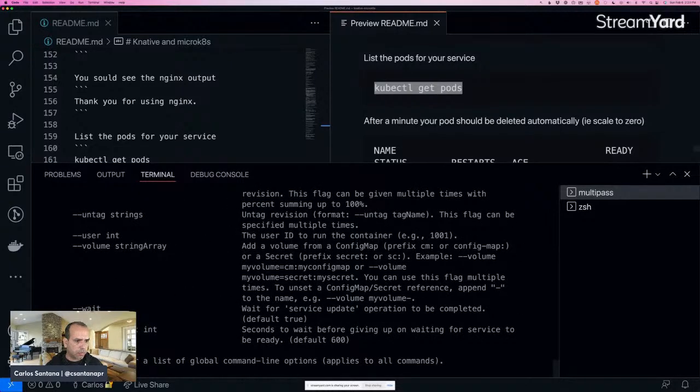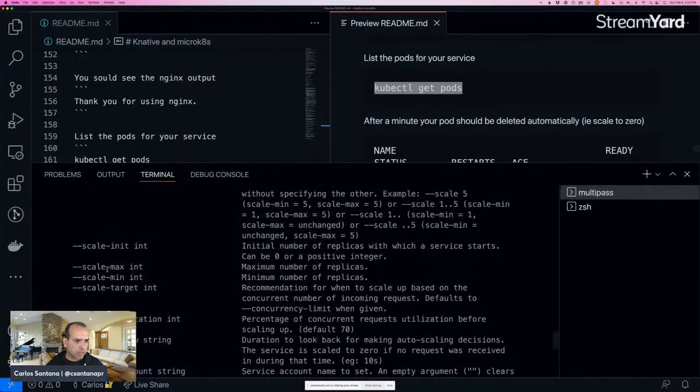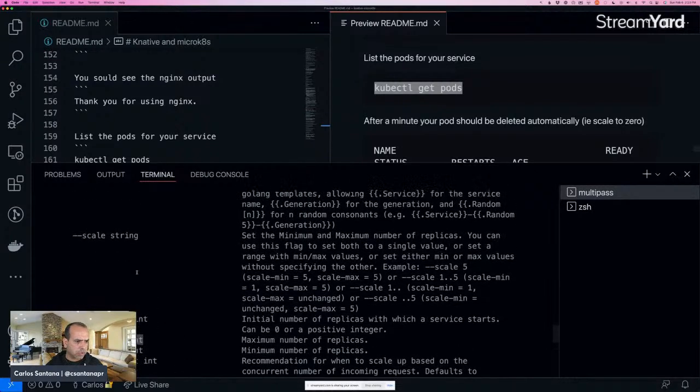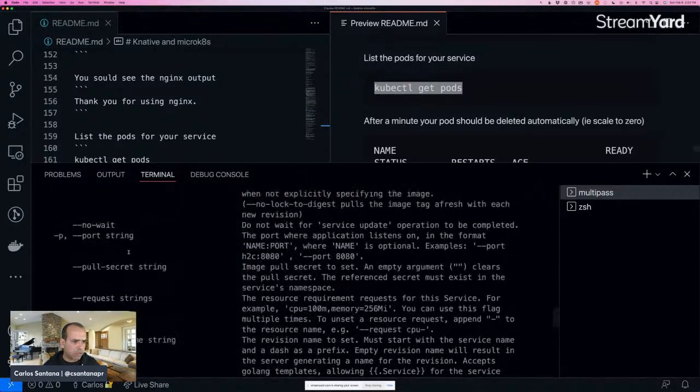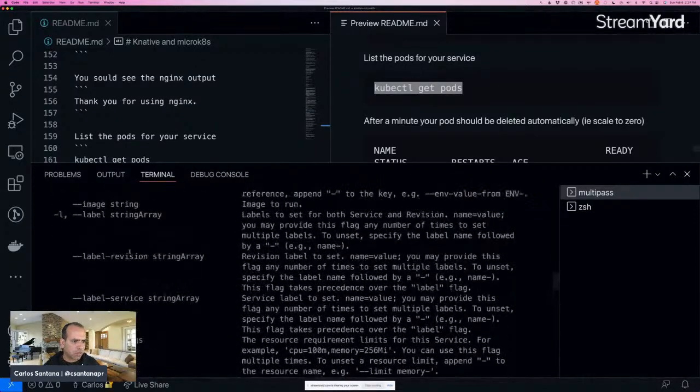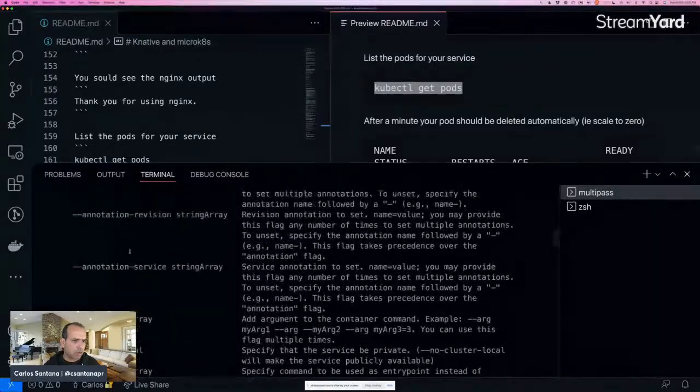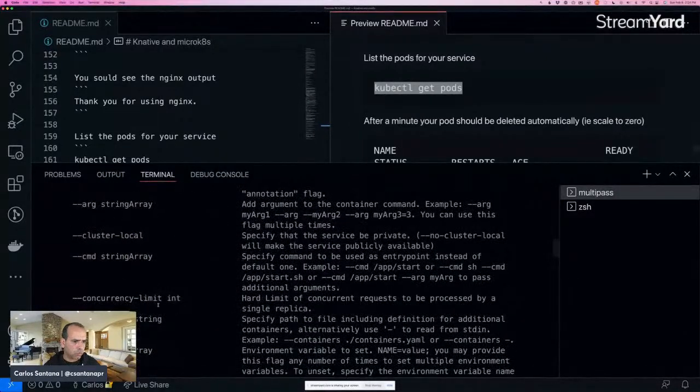So you can do update -h, and there are things that you can put in here, like scaling. We can set the scale max to say do not give me more than X amount of pods. So I'll update it to say don't give me more than 3, and then we'll say the scale target is 1. So 1 request approximately, or you can just do a very hard limit, which is concurrency. You can set the concurrency to 1, and that will be 1 request at a time processed by the pod.